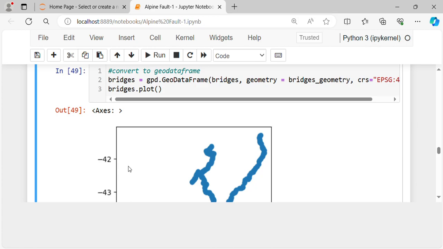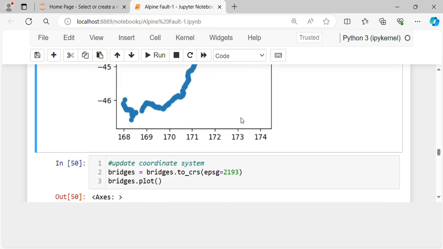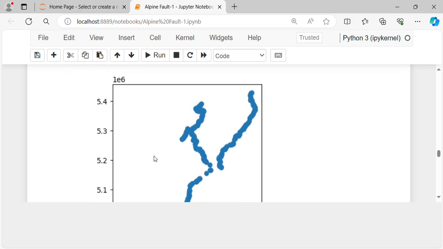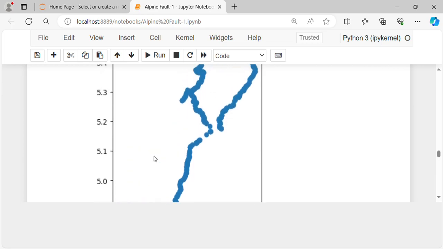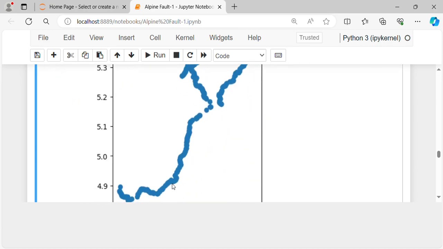Now for consistency reasons, we will change this CRS 4326 and convert it to CRS 2193. So let's do that by passing the command. So we will update the coordinate system here. We'll pass the command bridges = bridges.to_crs(epsg=2193) and bridges.plot(), it plots this. So now the coordinate system is consistent with the other data frame coordinate system.